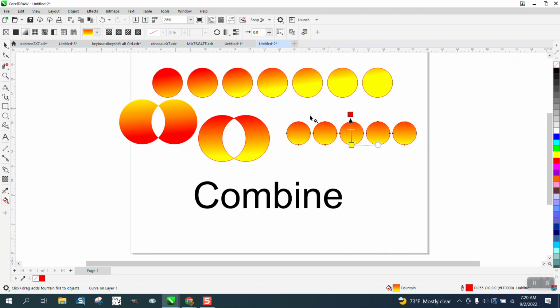Now you could do the same thing with a group of circles and just group them together. But on something like this where you're going to combine and make two objects.